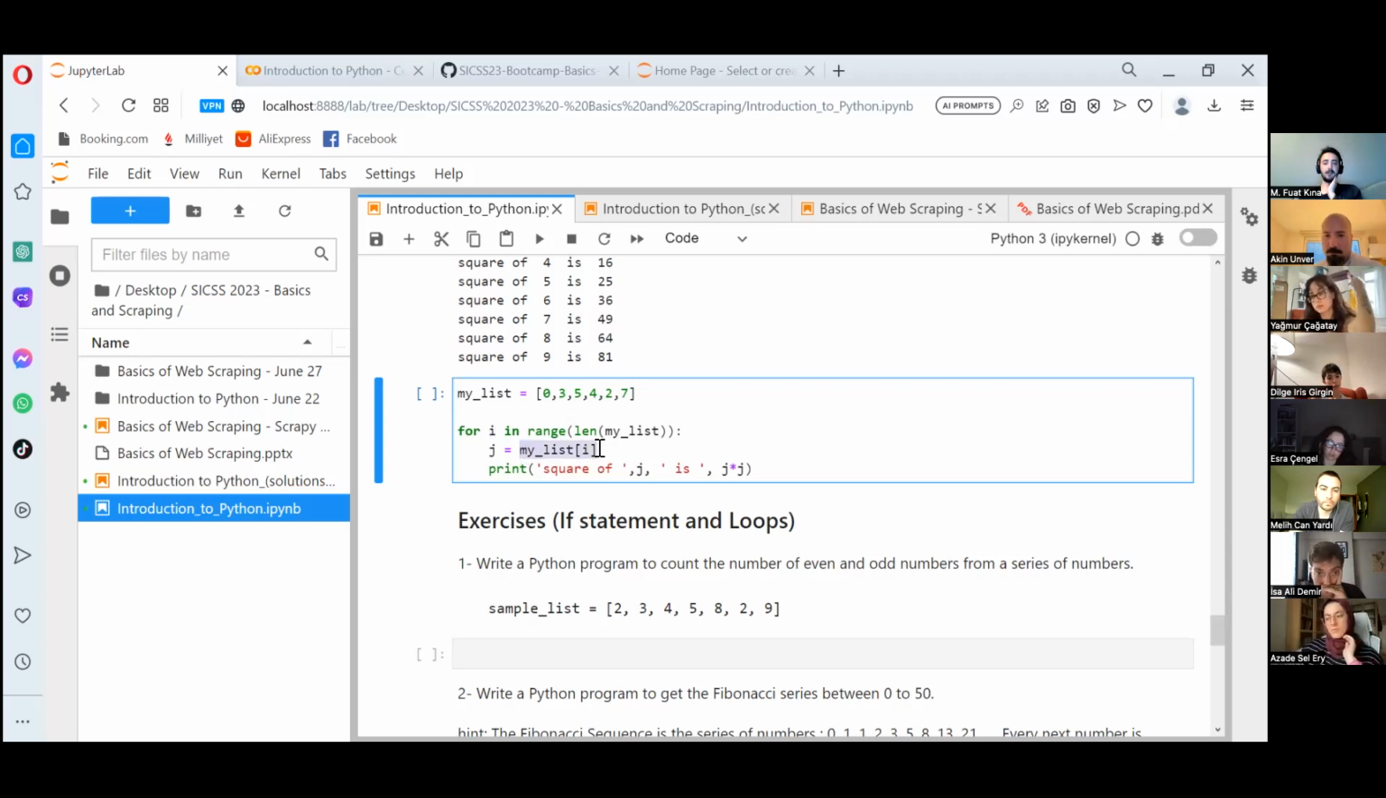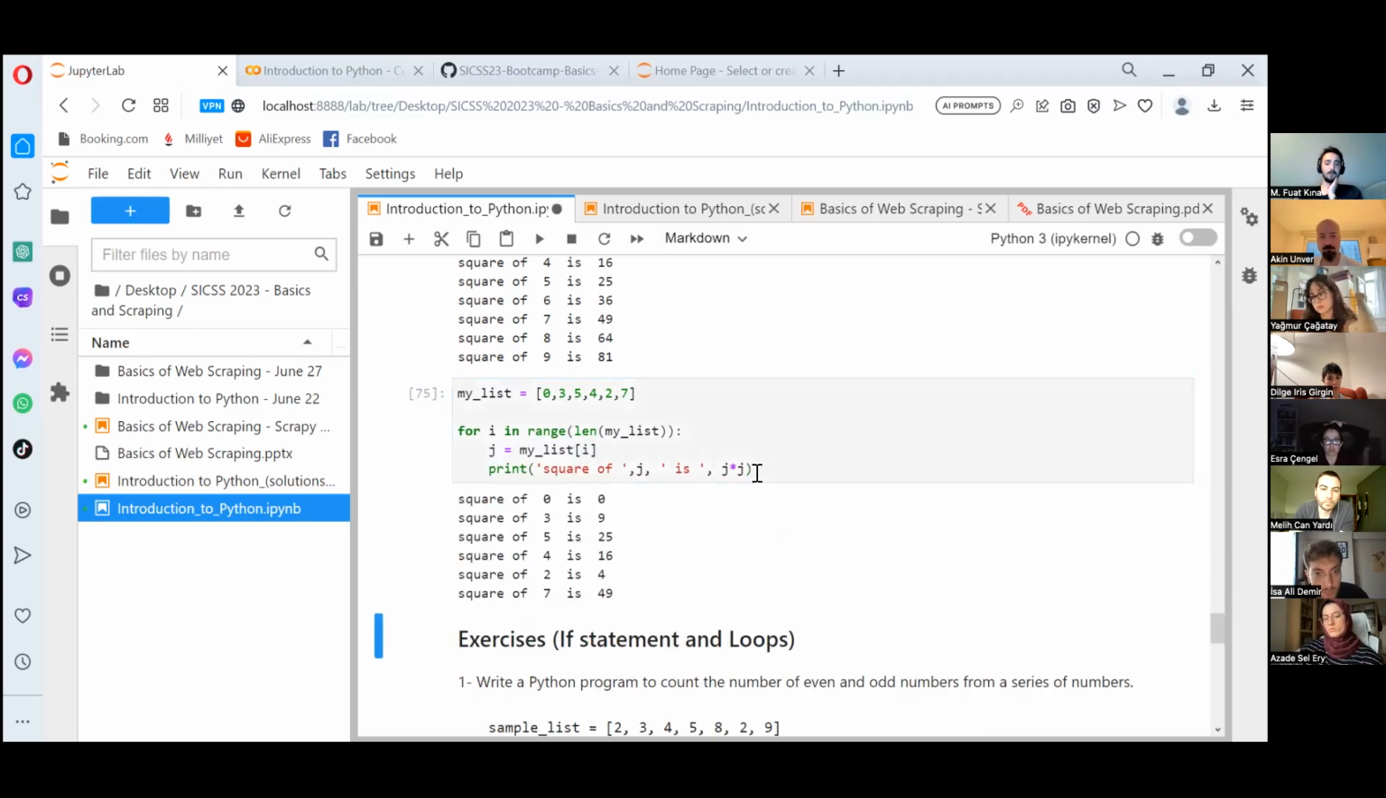And in this for loop, in each step, I just want to go for the index number here. For example, in the first iteration, I will go to the 0th index of this list and define j as this number, and then we'll calculate the square of x and report that. So the first number is 0, and let's say the third number is 5 here, and j in the third iteration will be assigned as 5, and the output will be like that.